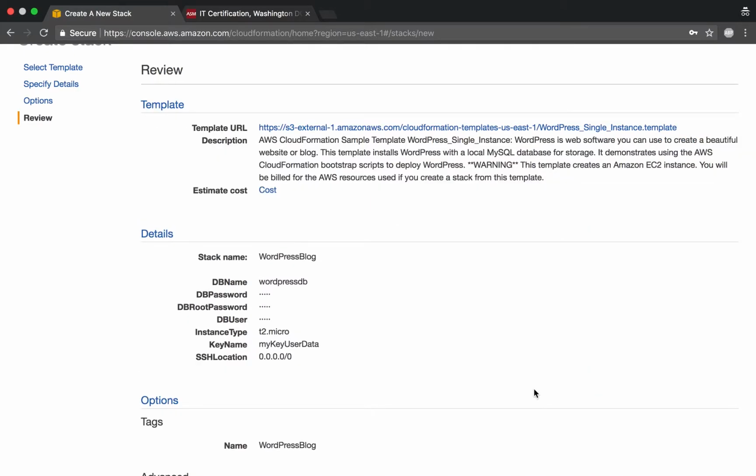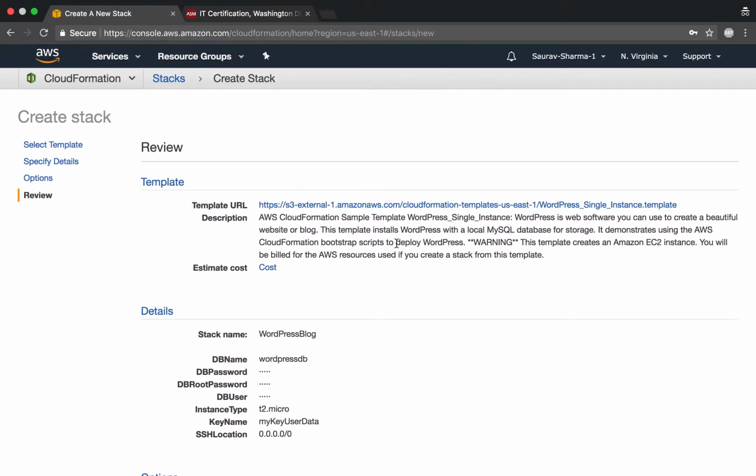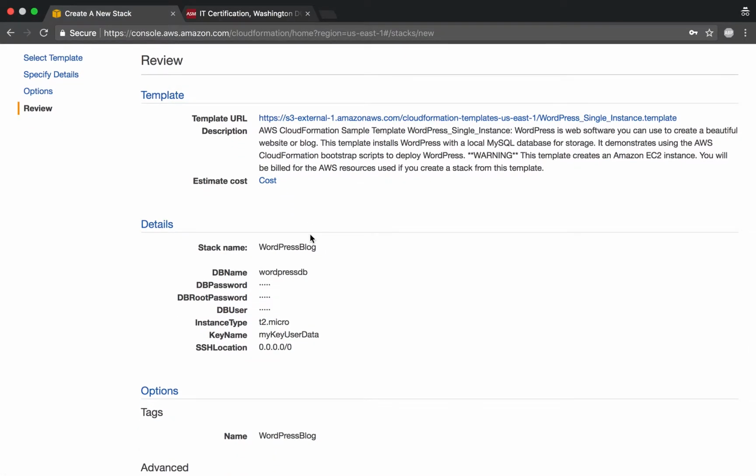Okay, so this is the review page. As you can see, the template that we will be using is hosted on S3, and once we choose, everything is done by Amazon, so we don't have to worry about that. And we can also click on estimate cost. It's going to be free, especially since we will be deleting this right after the lab. Or if you want, you can keep it and host a really cool blog, up to you.